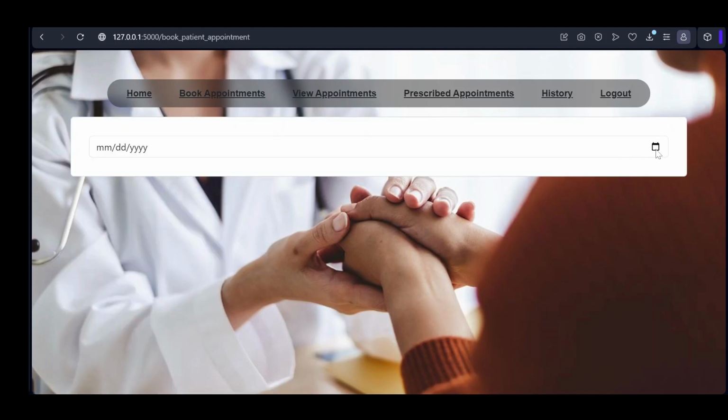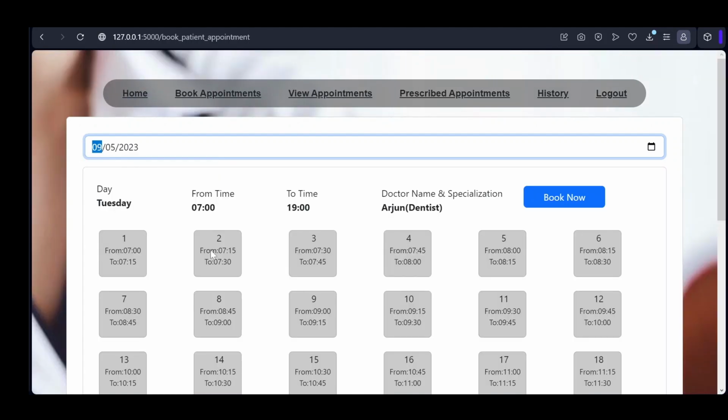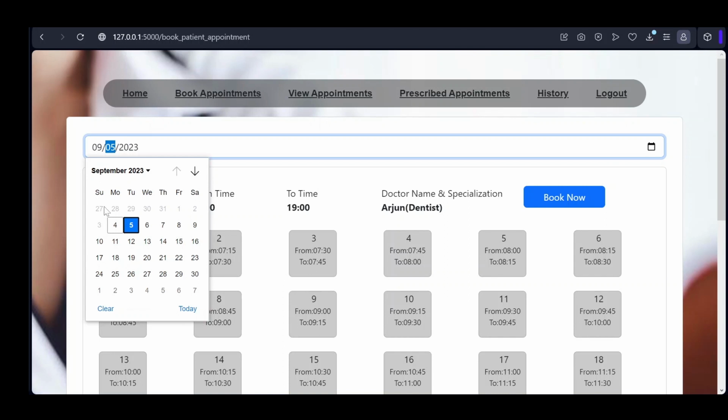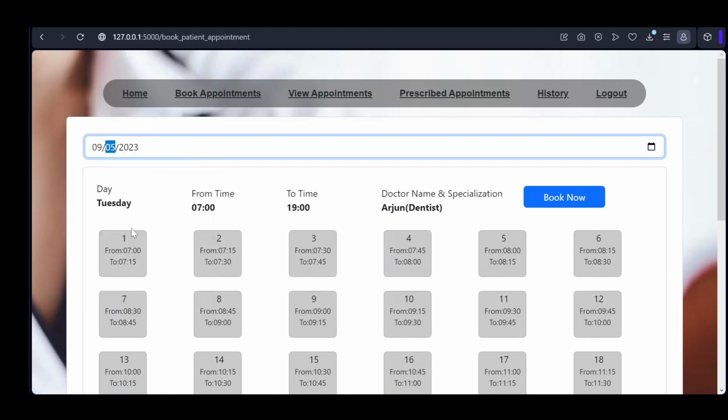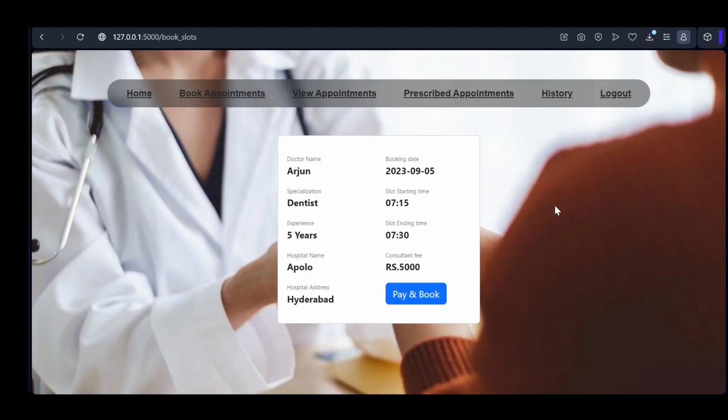You can add the date. So you can add tomorrow's date. Set tomorrow's date. You can book the 7:00 to 7:30 slot. Click the book now button. They have a payment and pay and book button. Click the pay and book.